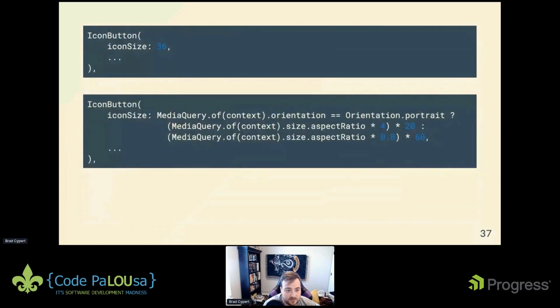So our icon button, icon size 36. What can we do? We can do another media query. And this one's interesting because let's spice it up a bit and let's check the orientation. So if we're in portrait, we want to use the aspect ratio and multiply it by a weight. If we're in portrait, our weight will be 4, and then we'll multiply it by a root value. And if we're not in portrait, we're in landscape, we want to use the aspect ratio and multiply it by a weight and then a root value here as well.